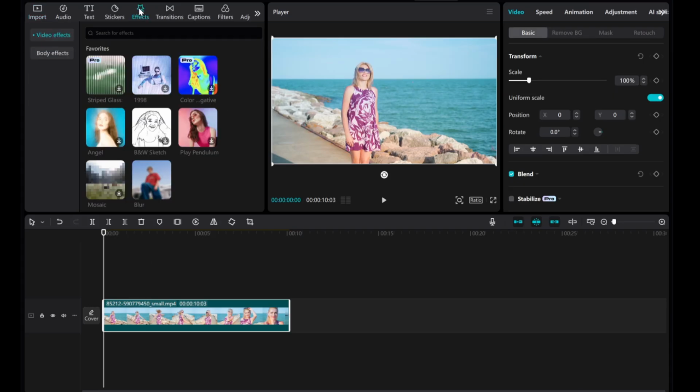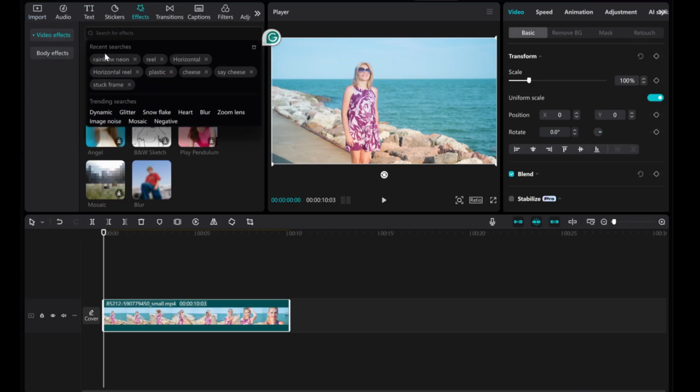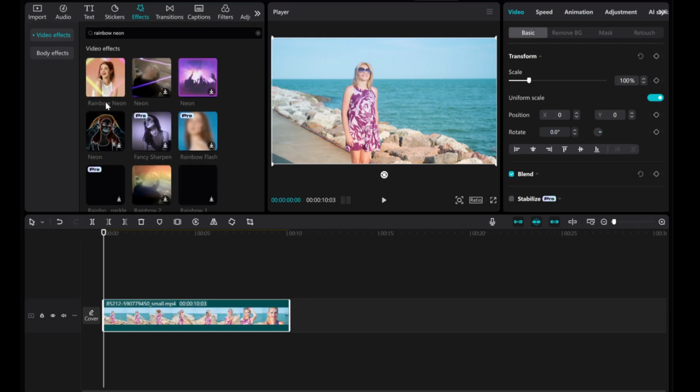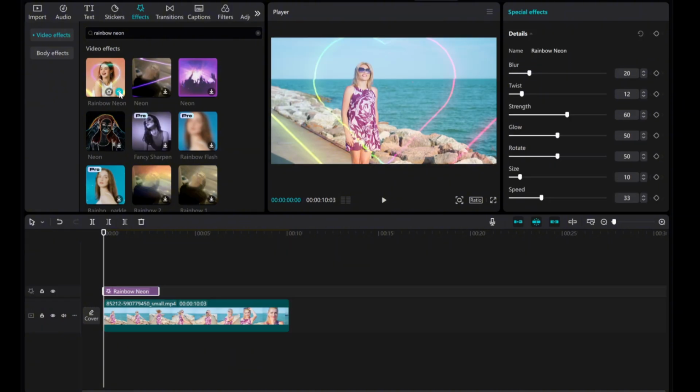Go to the Effects tab and select Video Effects. Type rainbow neon into the search bar to find the effect. Click the plus icon in the bottom right corner of the effect thumbnail to add it to your timeline.